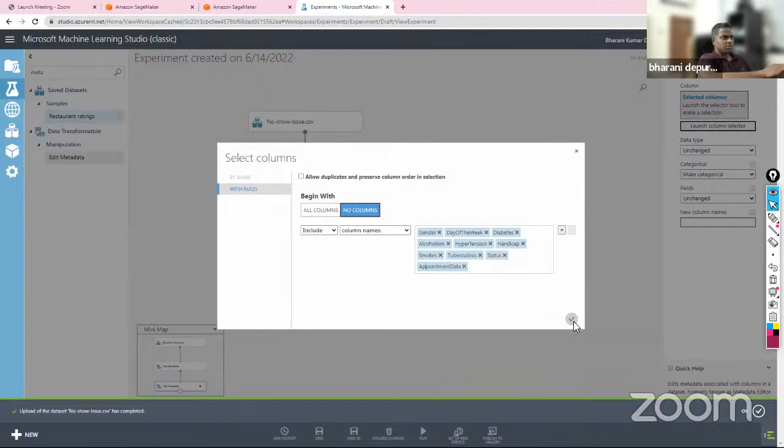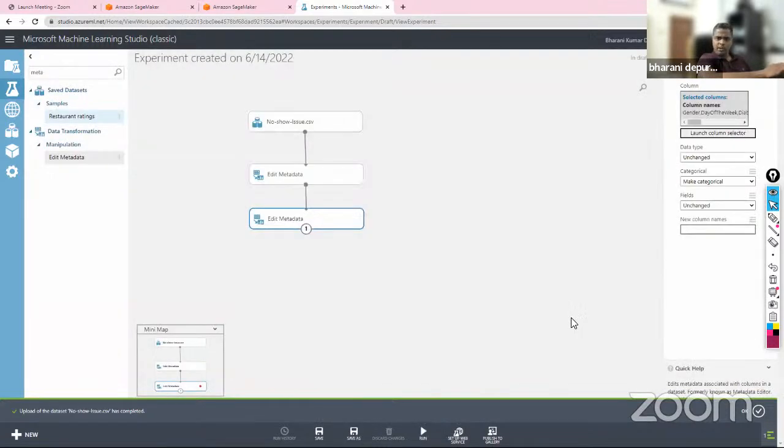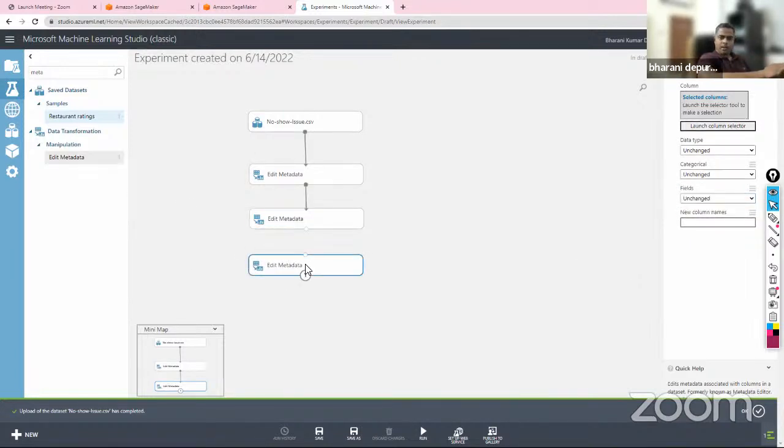Say you selected this, click on this, job done, and you made it categorical. And you know for a fact that all these should be features. Features means inputs. So you select that and say, hey, I want all these to be features. Okay, so you have done. Now again, maybe you want to drag and drop the metadata, and I'll establish the connection with it.